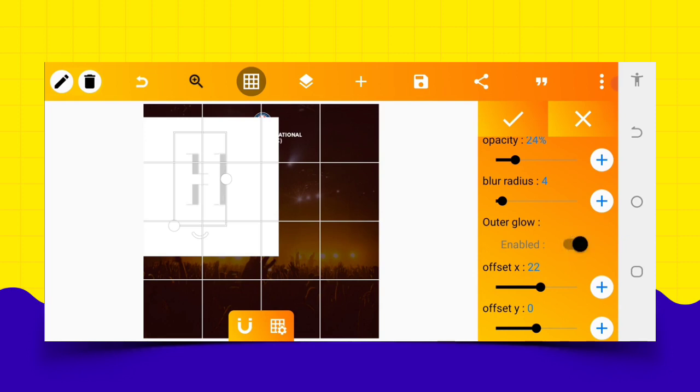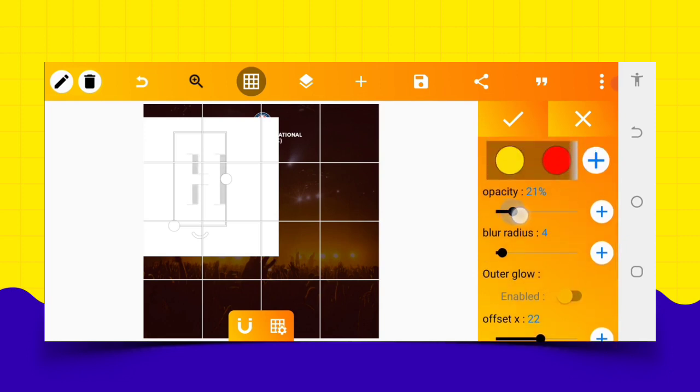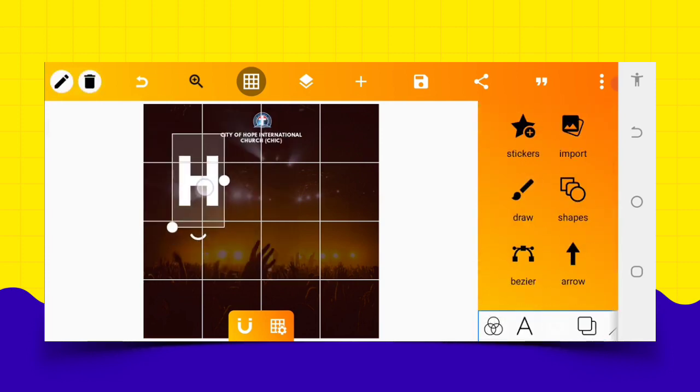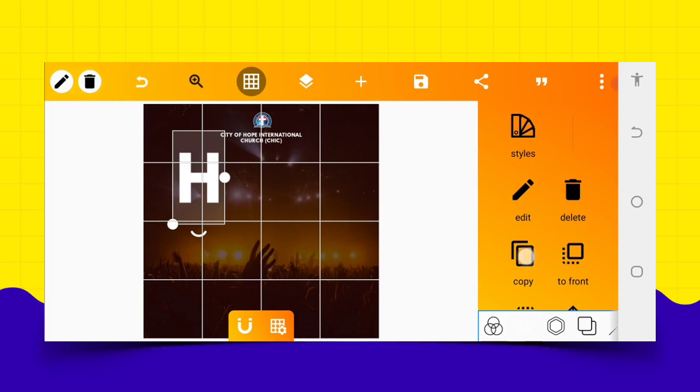Then we can turn on the glow if we needed. So we reduce the size very well so that it will look like a shadow. So once you achieve that, the next thing we are going to do, just cancel this. So after cancel, make sure you position it very well. Position it. Then you now copy.